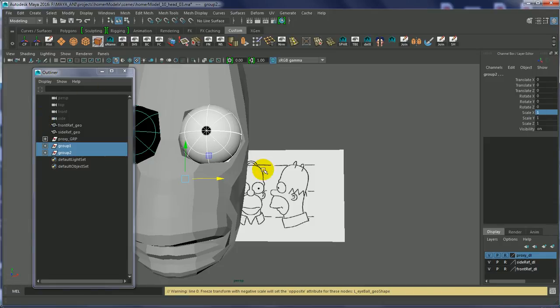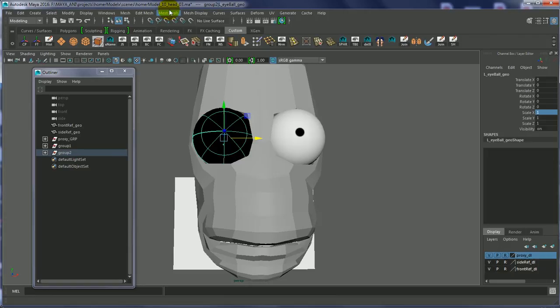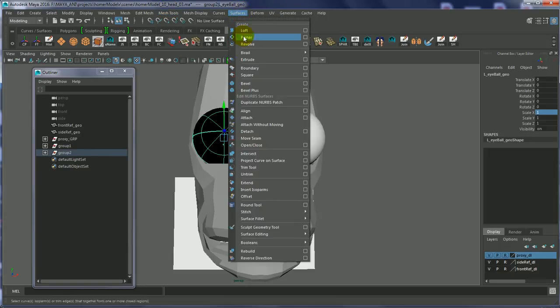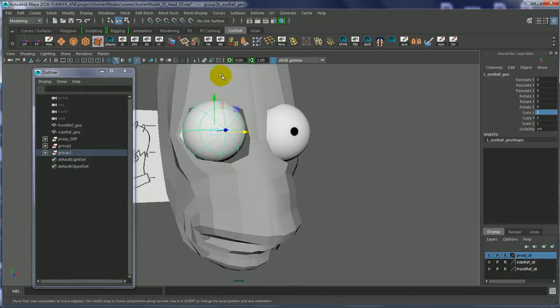Take the left, this black eyeball, go to surfaces in your menu and say reverse direction. And I think we have to rotate it 180 degrees. Why do we spin it around? Yeah, this is doing some weirdness. Anyway, 180. Let's just get this working.